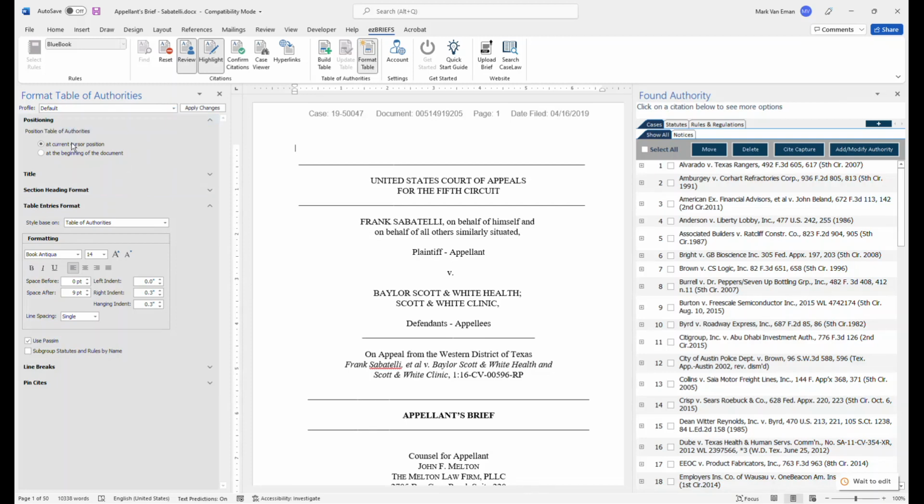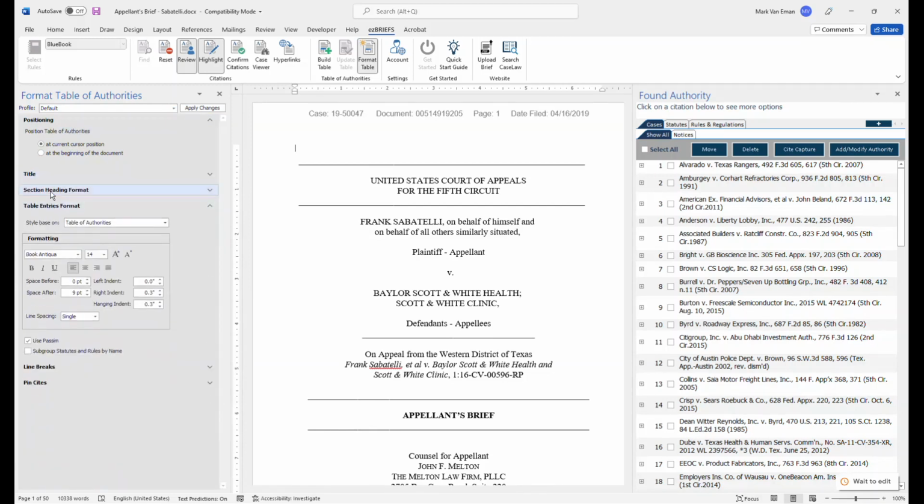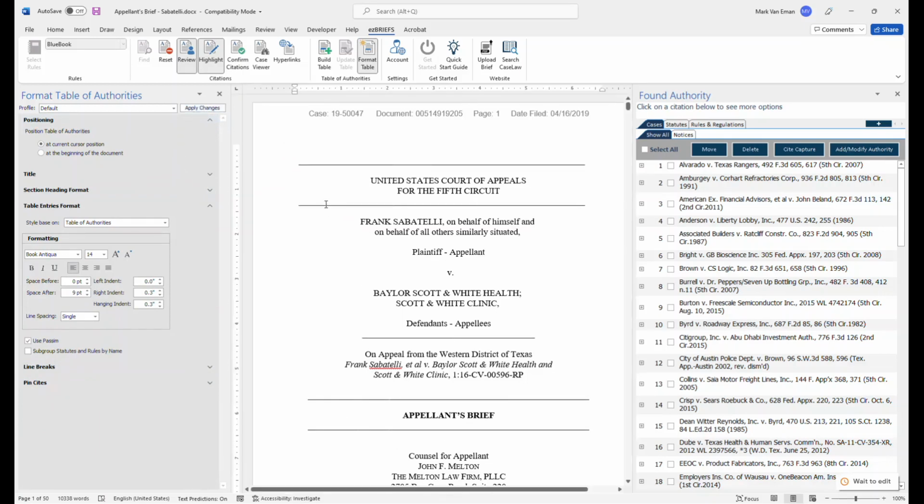You can select where you want to position the table, at the current cursor position or at the beginning of the document. You can select your title preferences, section headings, as well as table entries to include passim or subgrouping statutes and rules by name. You can add line breaks or decide whether you want pin sites or not. Once you're done, you'll select Apply Changes. These changes persist between documents, and you're ready to go.